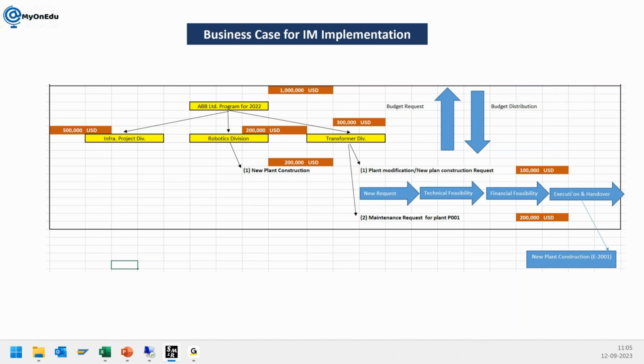So based on that, they have different heads. First they will distribute the budget into different heads, and out of those heads we will have different works. That work can be your project or it can be your maintenance work. From this diagram, for example, we have a company like ABB Limited. Let's say the ABB Limited program for 2022. For 2022, we are saying they have 1 million USD as the total budget.